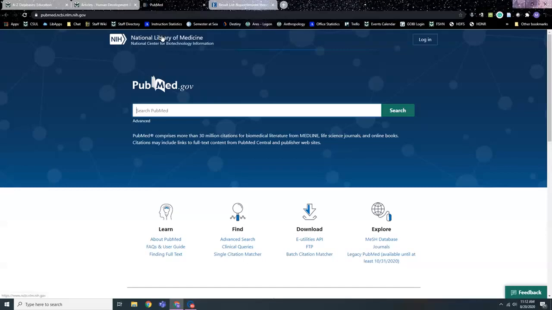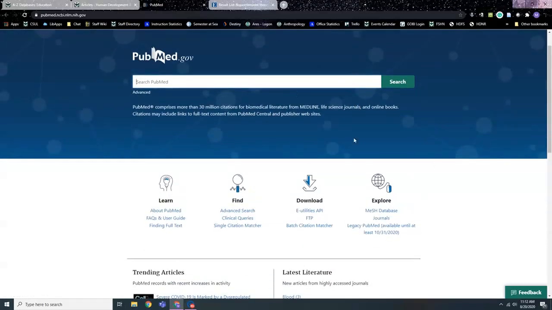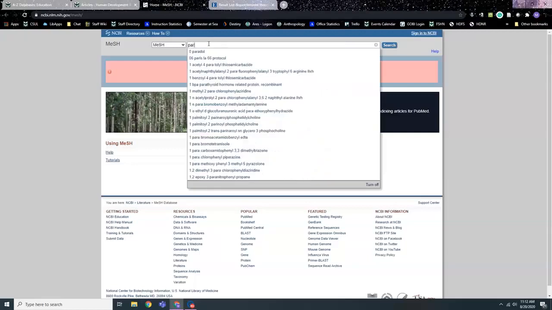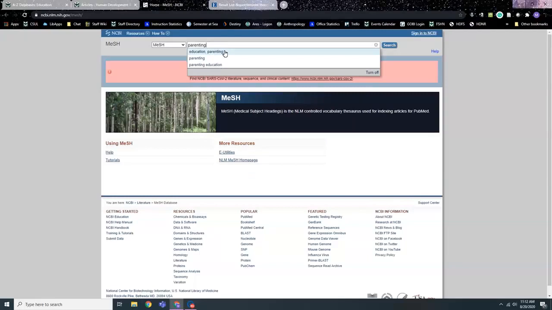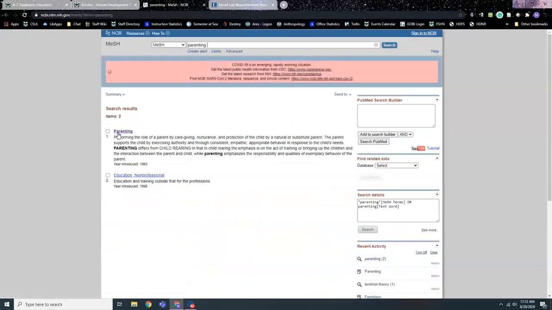But how do you know which MeSH term they use for what you're looking for? So right here from the homepage, they've got Explore MeSH Database. And this is a database for MeSH terms. So I click on that, and up here is a search box, and I can look for what I need to look for. So say I wanted to do parenting. It does the drop-down menu, so you can see what they're doing. Okay, I just want to do general parenting and see what this looks like. So I've got parenting here.